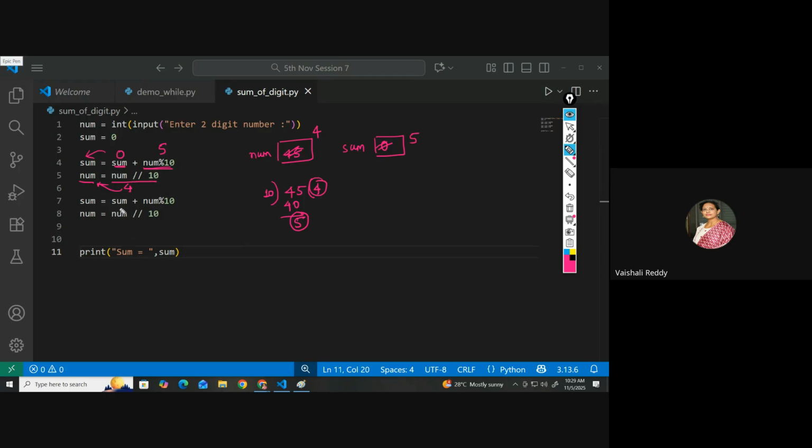Now come to the next line. Sum is equal to sum plus num mod 10. What is the value of sum right now? The value of sum is 5. And what is num now? 4. So we have to divide 4 by 10. What is the remainder we got? 4. So 5 plus 4 is 9, and this part will be replaced with 9. Num is equal to num divided by 10. So now num has become 0 and we print sum, we got 9.